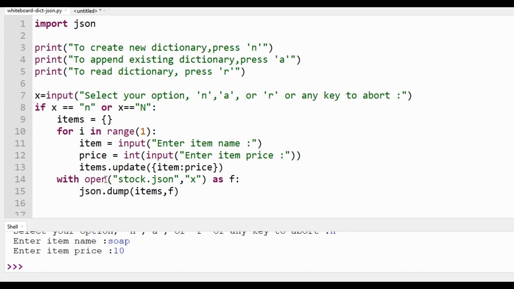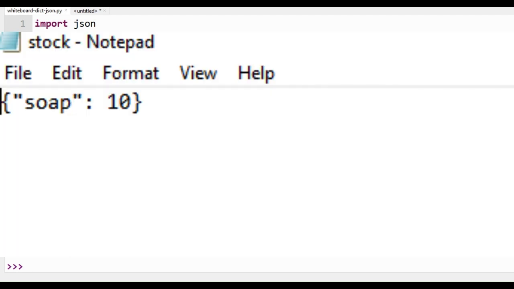Now, we open a new file with the name stock.json and use the dump command to convert our Python dictionary to JSON dictionary format. The JSON file shows the saved values.